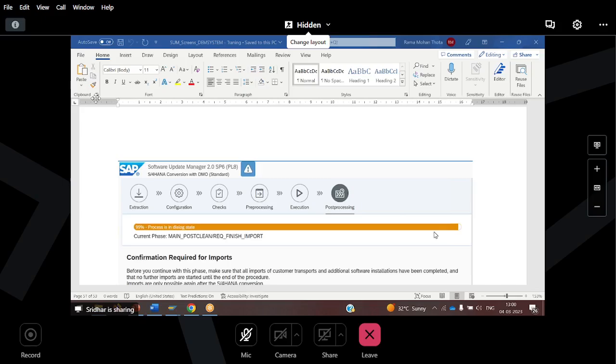Suppose it is taking 24 hours, then we communicate the same to the customer, so that they communicate to the business that for these 24 hours, from this time to this time, the system won't be accessible. Majority of the time it will lie on weekends, Saturday or Sunday. Majority of the customers choose weekends because their business is not impacted much.